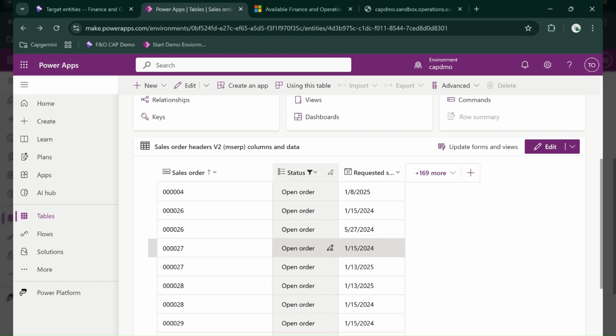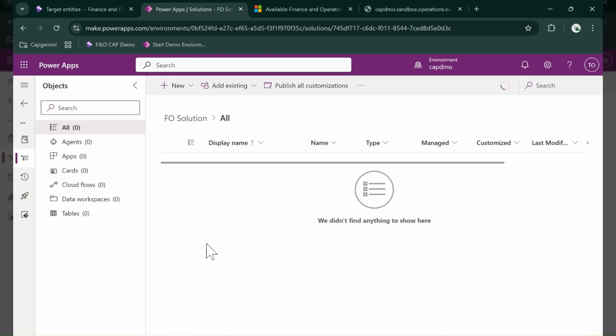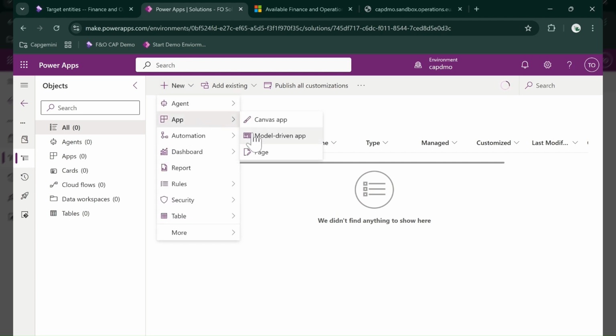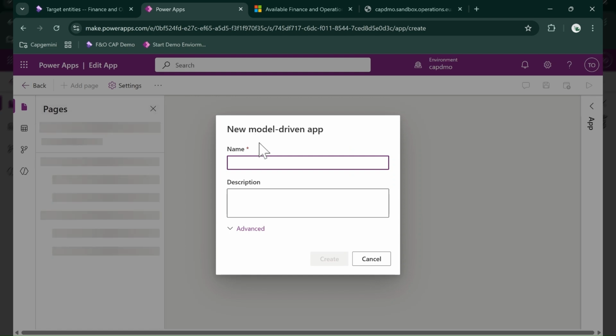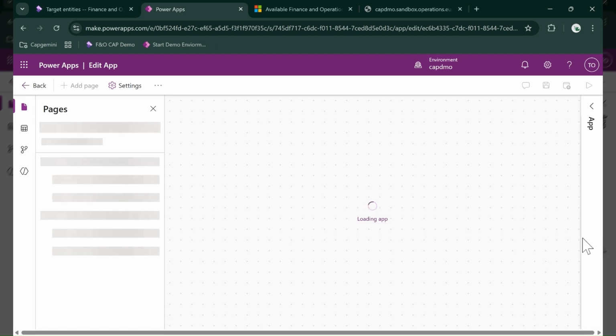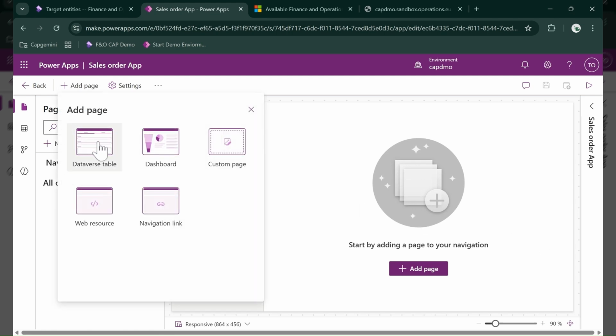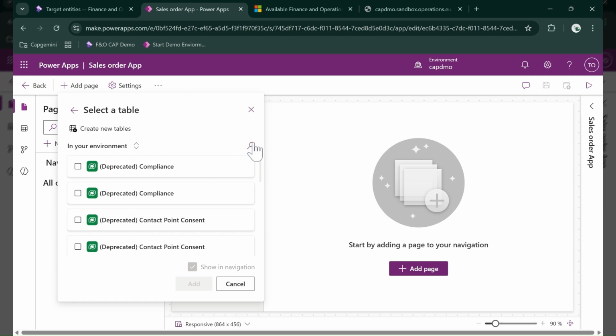Okay, so let's do a quick live example of this. We'll go to Solutions, where I've created a small little FNO solution for us to work in, and I'll create a new model-driven app. So let's go to Apps, Model-driven apps. I'll call it Sales Order App. I'll create it. I will add the sales order table as a table to it.